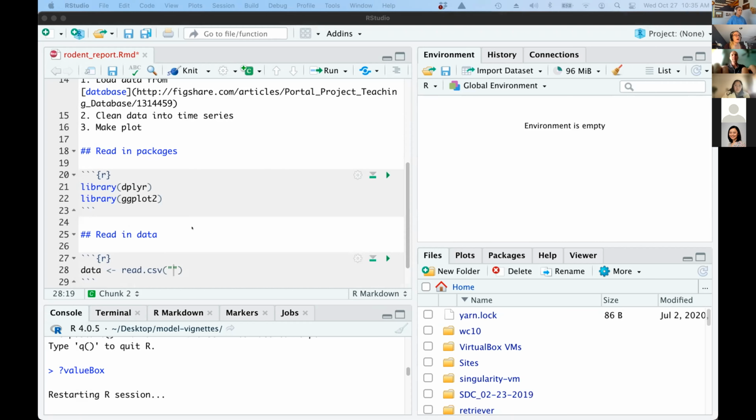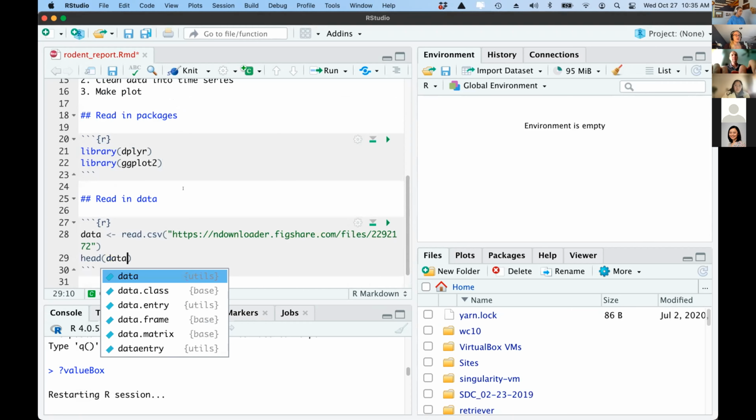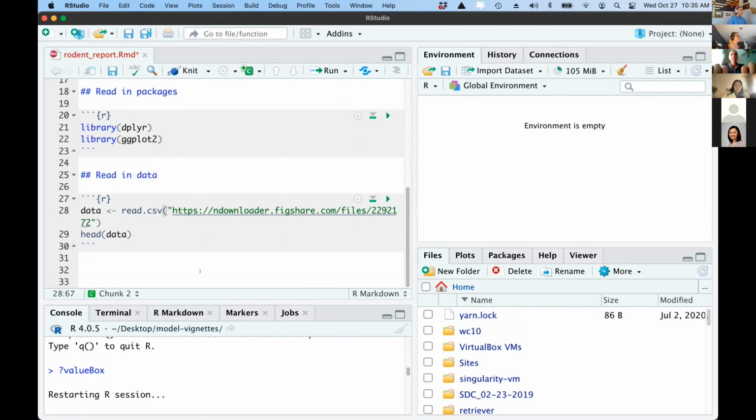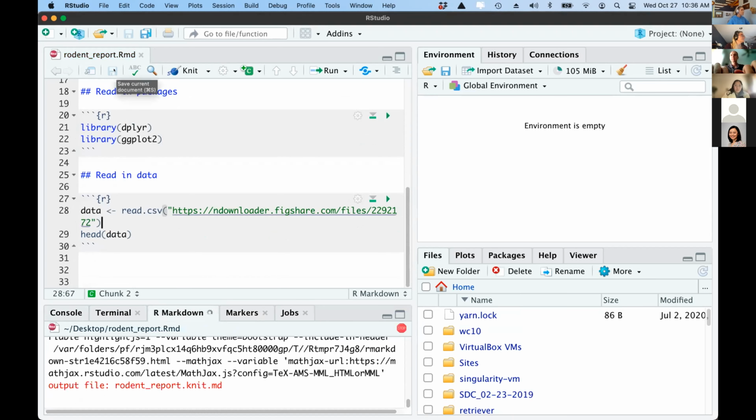Okay, and so this is some of that portal data that I was talking about, the rodent data. So you just copy and paste that into your read.csv argument. And then we're going to go ahead and read out the first 6 lines of that using head. Okay, now when we knit this, you might notice that every single time you knit, it automatically saves the file for you too, which is kind of nice.